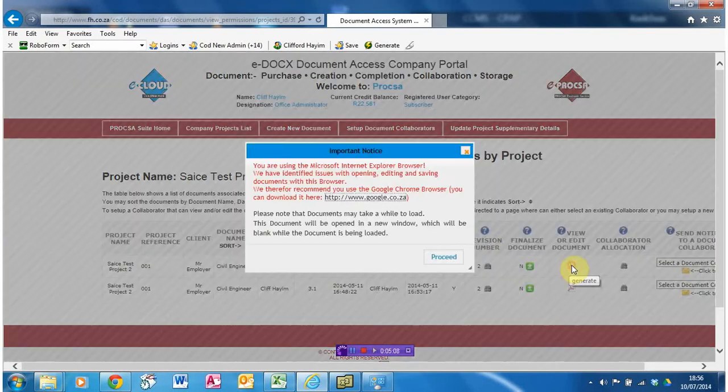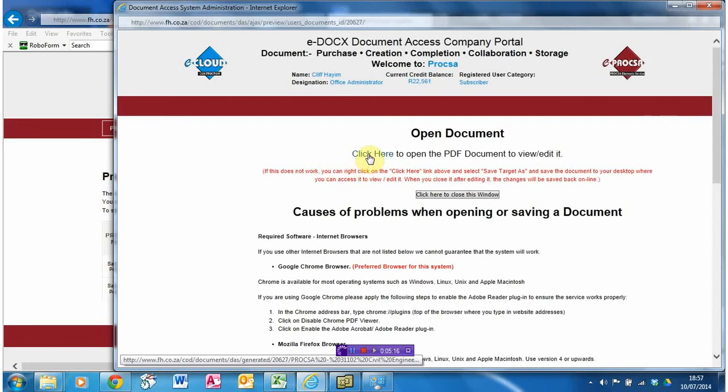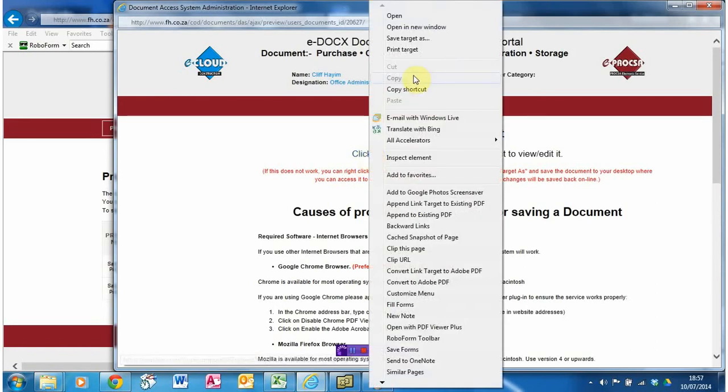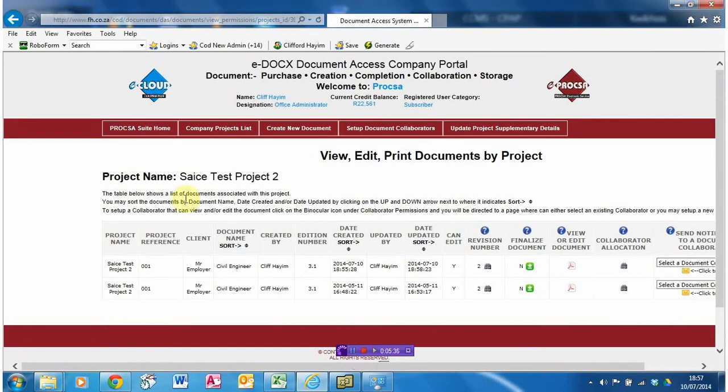How would we do that? You would click on View, Edit Document, click on Proceed, and we will then right click and say Save Target As, and that will allow us to save this document locally. Alternatively, once the document is open in Adobe Acrobat, there is a save option to save the document at that point to our local C drive. So each of the documents will then be stored under this project folder, and we can access these documents at any point in time.